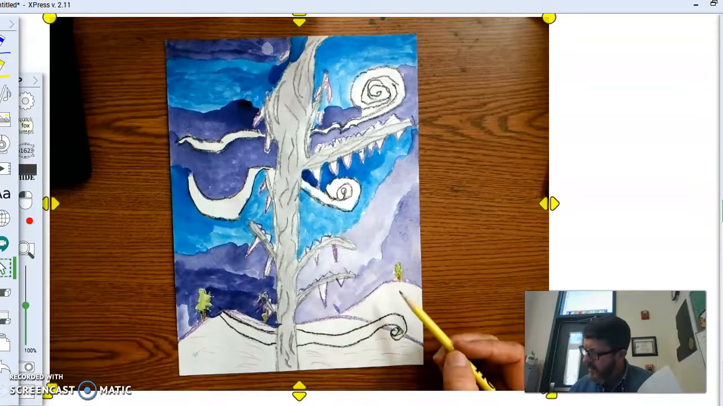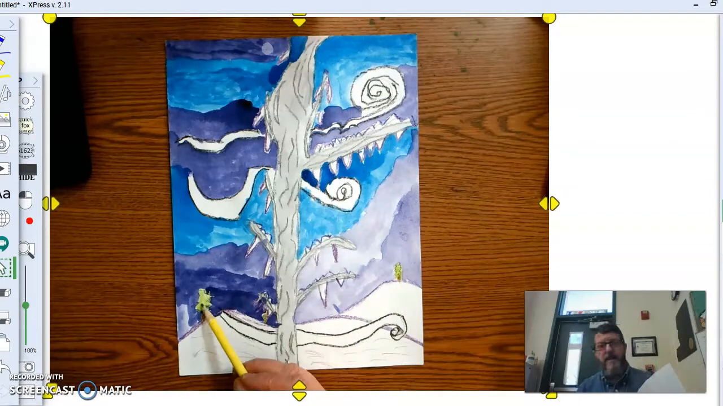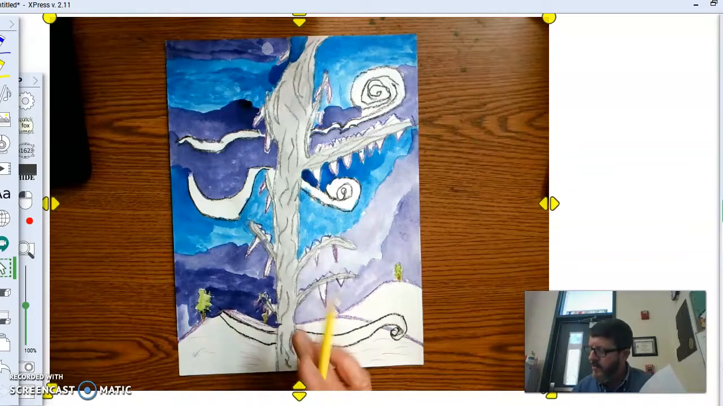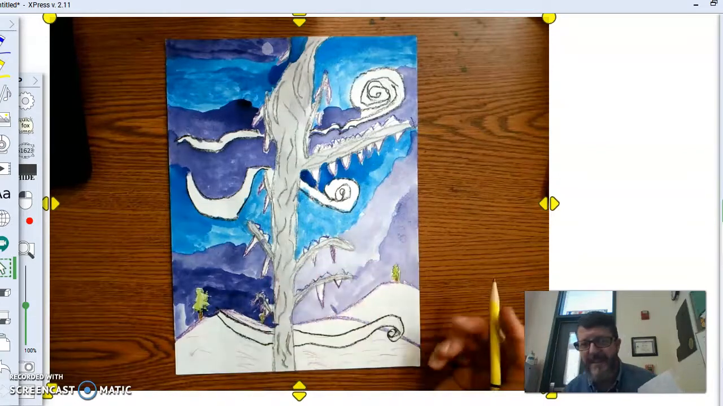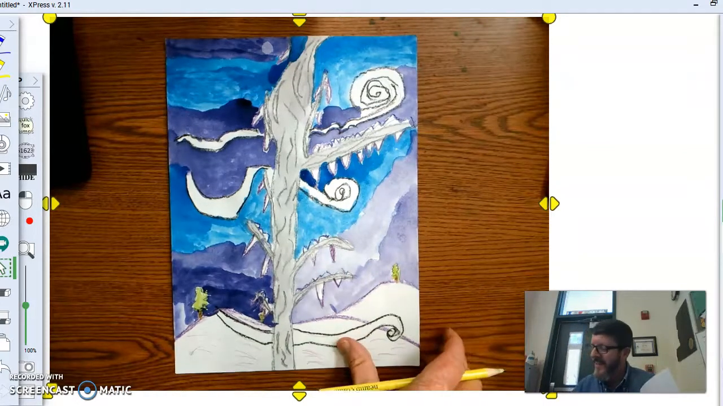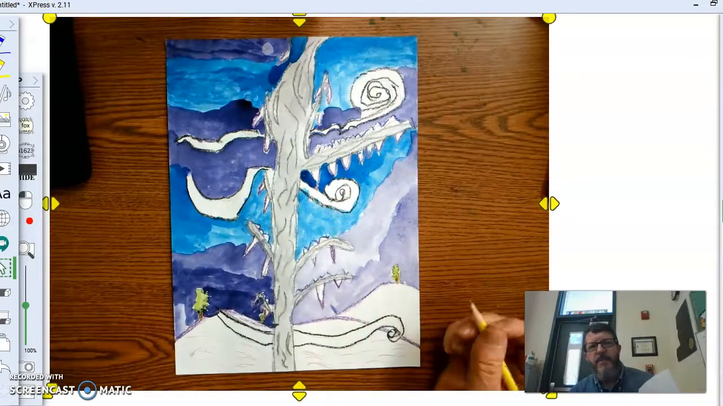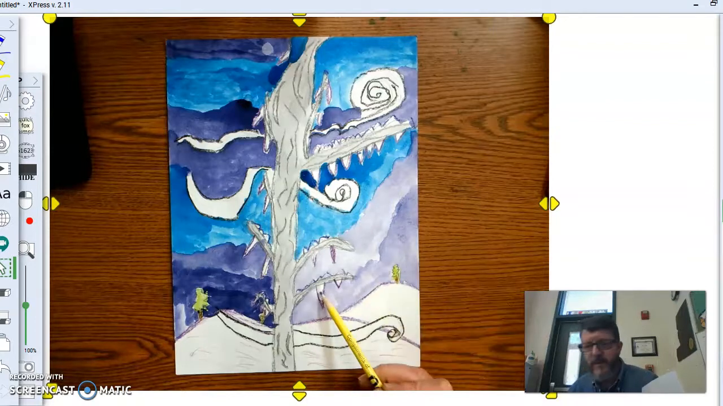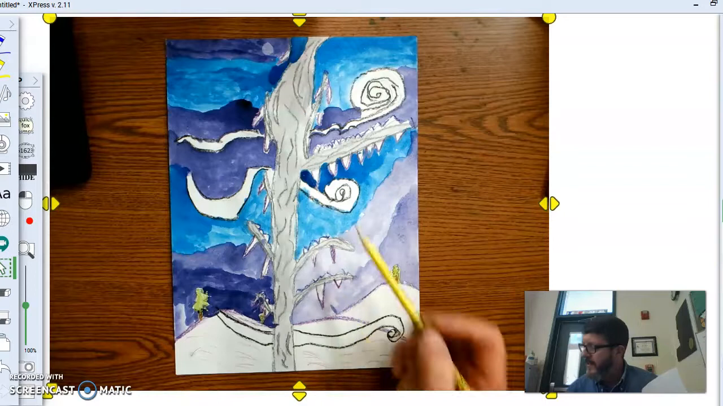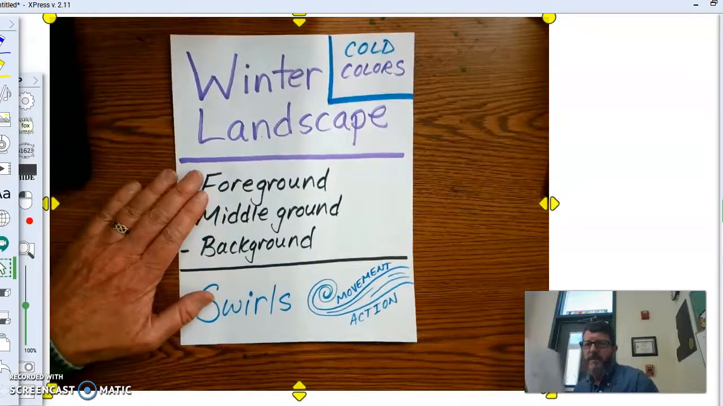Notice the tree off in the distance in the background is smaller. The one in the middle ground is a little bit bigger, and this tree that's really close to us up in the foreground is going to be very big because it's right next to us. And notice the swirls in the sky. That'll give your picture some action and movement, so make sure you add that. And you can add icicles to your tree if you want to. That's your choice.